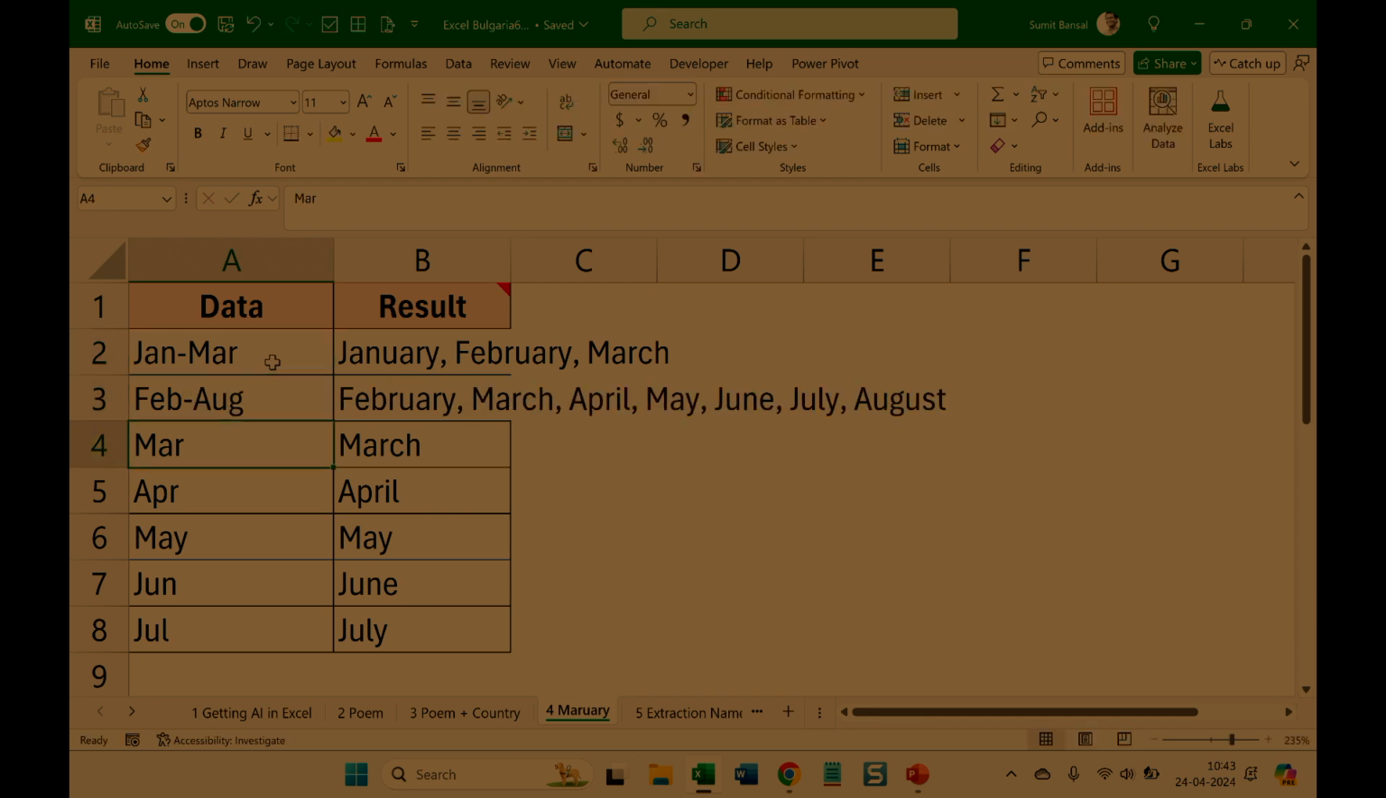Now the idea here is, AI is relying on its knowledge. It understands that when I say Feb to August, and I want the full word month name, it gives me the entire month list. Now, if this doesn't work in your case, you can refine the prompt a little bit. And so here is another prompt you can use.